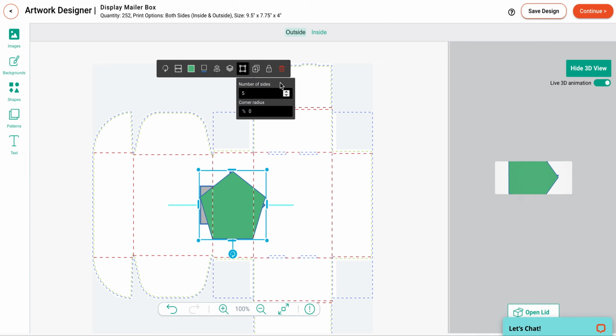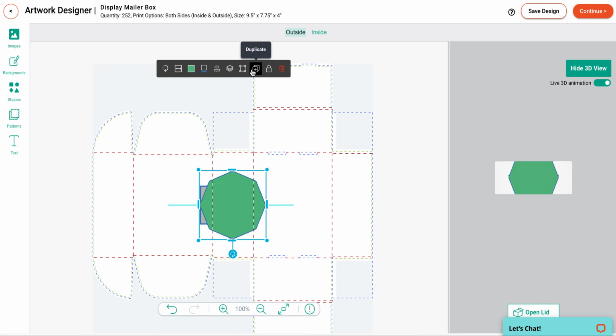But the properties tool is what's different for the pentagon, and you can change the amount of sides that it has. You can also change the radius of the corners, and that way it'll look more rounded. The duplicate, lock, and delete features work the exact same.